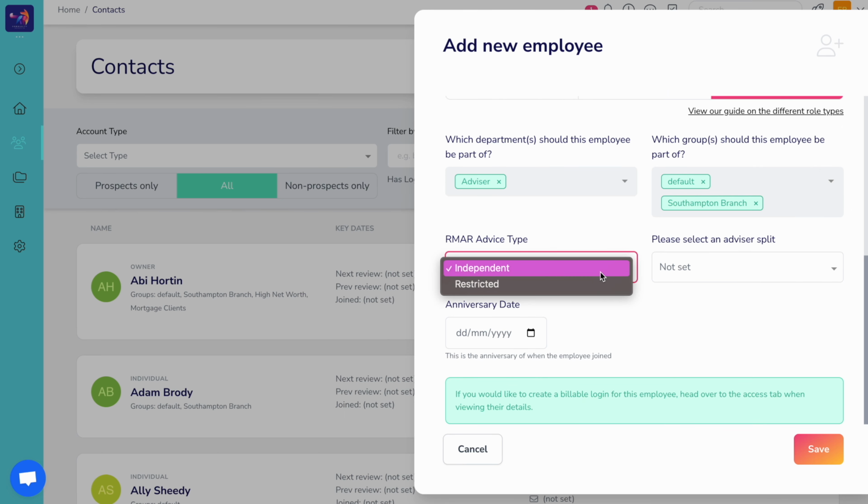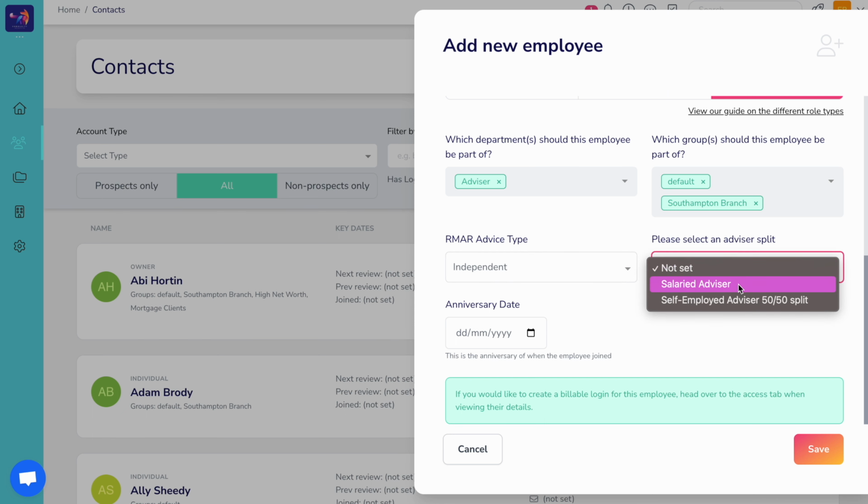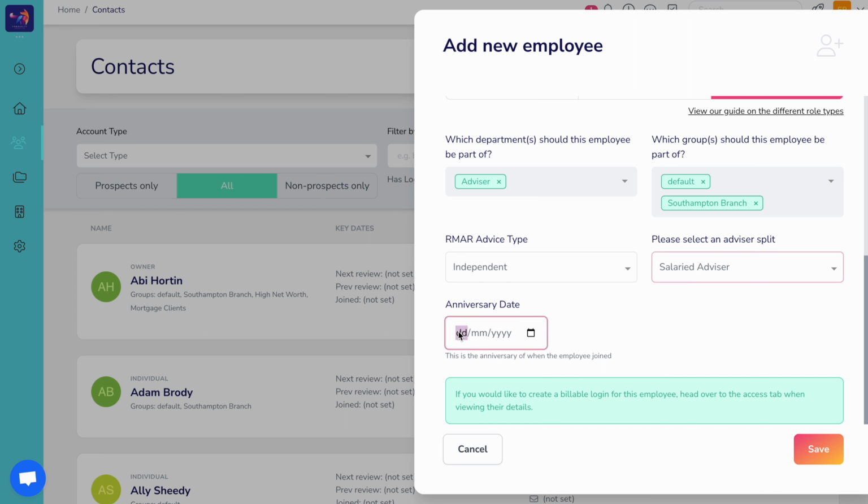If the employee is an advisor, you will need to state their RMAR advice type, and also select an advisor split if needed, which again will have been set up in your settings area. Finally, if you wish, you can make a note of their start date here. Clicking on Save will take you to their employee contact record.